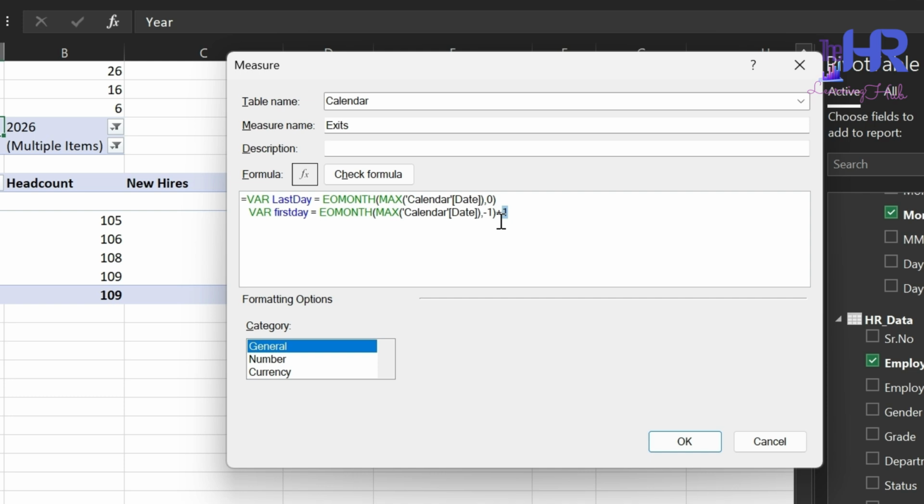of this month. So if the DOJ of any employee is 15 Feb 2026, this will give us the last day of the previous month, which is 31st Jan 2026, because of the minus. If it was 0 over here, it would give the last day of February. If we add 1 to this, it will give us 1st Feb 2026. So adding 1 to 31st Jan 2026 will give us this month's first day, which is 1st Feb 2026.